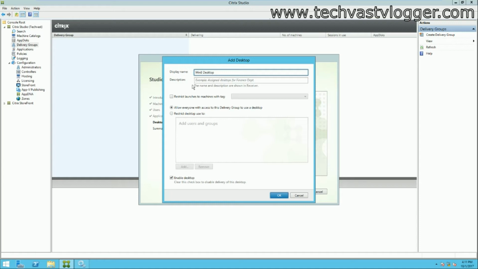Desktop. If you would like to give any description, you can do that. I don't want to do it. Again, you have an option whereby you can allow or restrict. I would like to restrict it here.